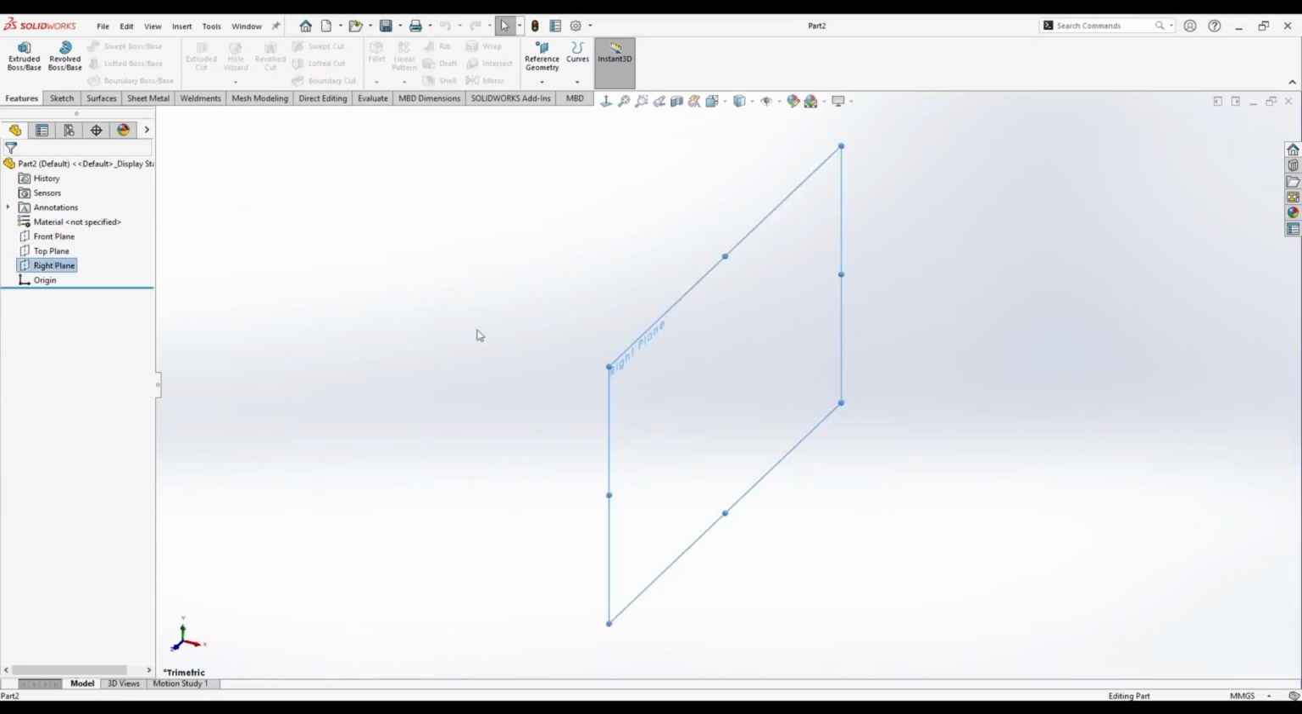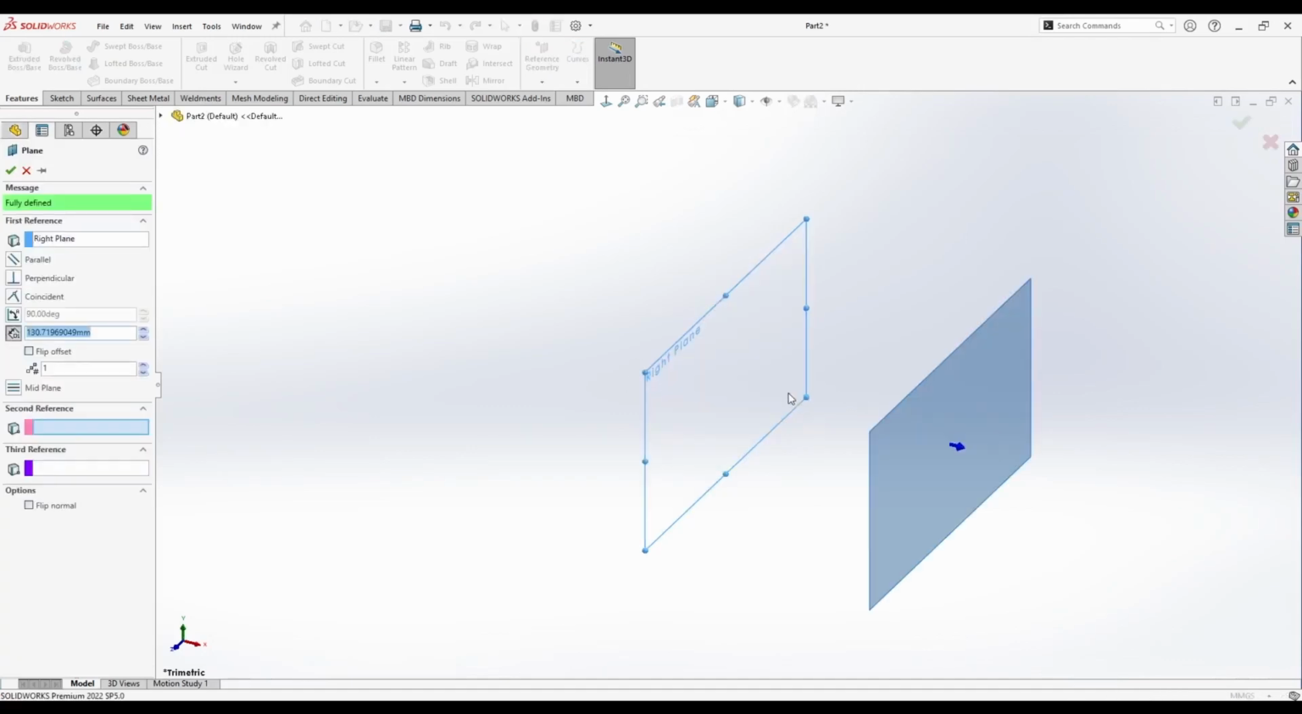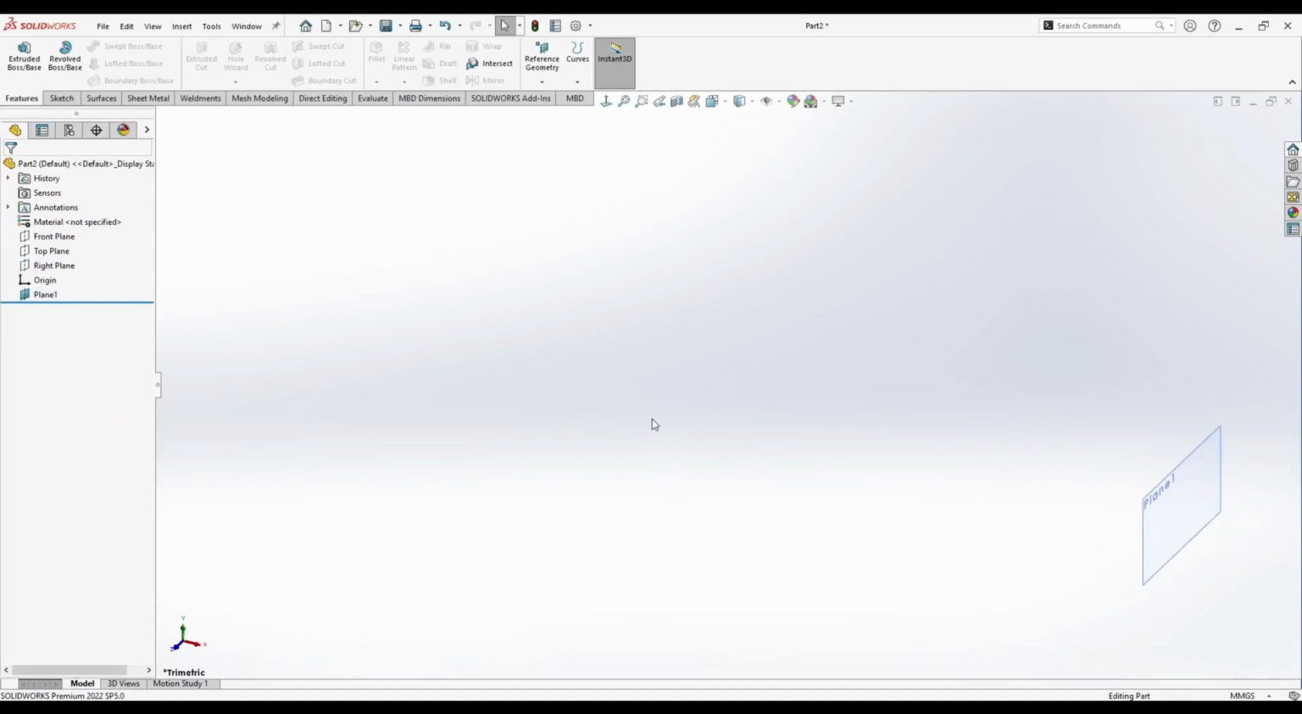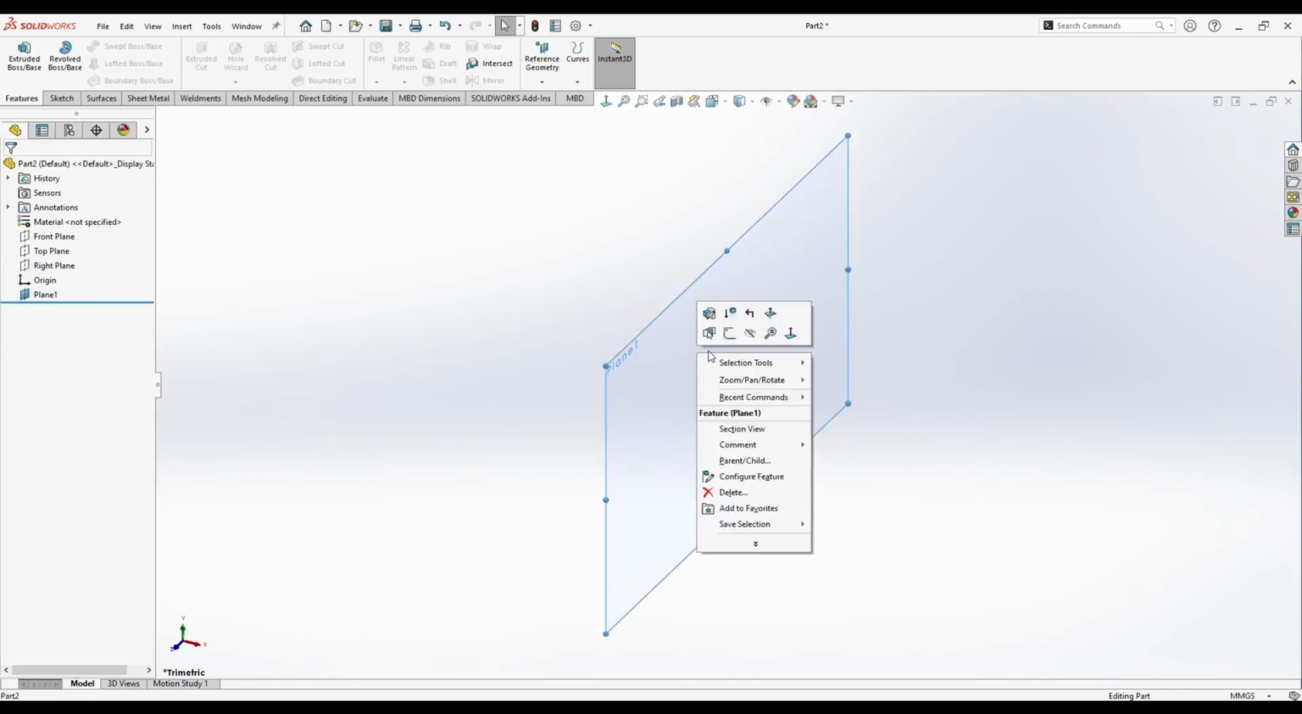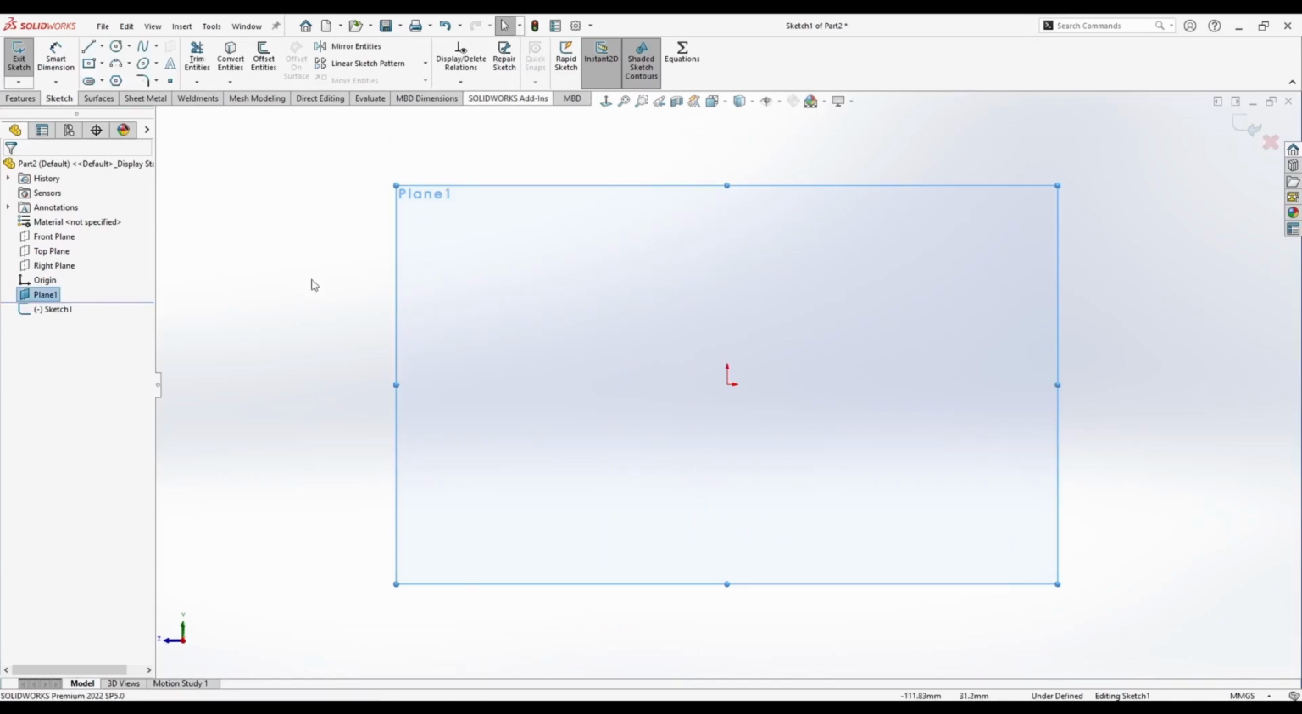Firstly, let's create a plane. Just drag the right plane to the right. Let's make it 550 millimeters to the right. And we are going to right-click on this new plane, and SolidWorks will automatically put the view normal to this plane. Let's sketch a line and put it in the center, and also make the origin coincident. This line will be 700 millimeters long.